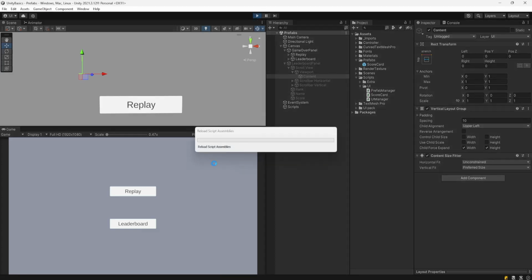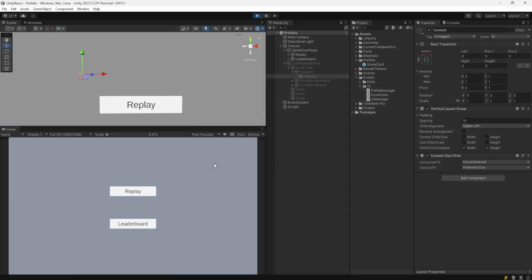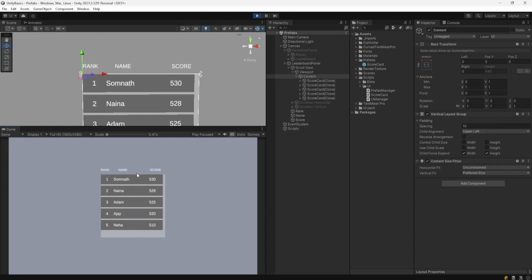Let's click one more time. Okay, my game is running and you can see there is nothing in the content, and now in leaderboard you can see there are 5 names. But we have not changed anything in script. So this is one option.